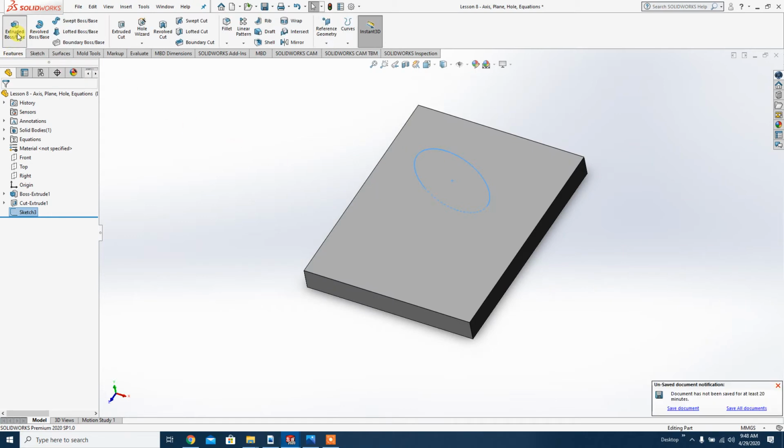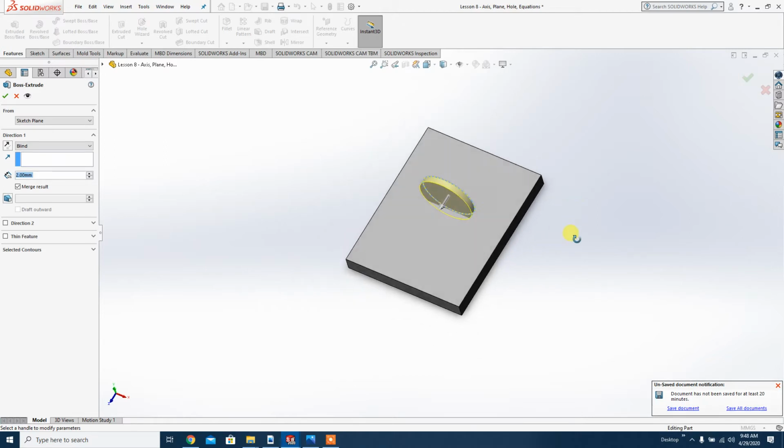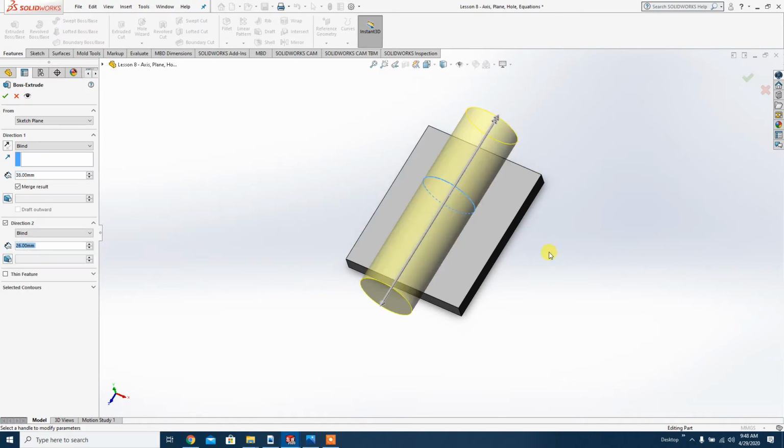Now I go to feature and extrude it. I have to extrude on both sides of the plane. One side here and the other side here. From one side, the extrusion is 40, and from the other side, it is 30.